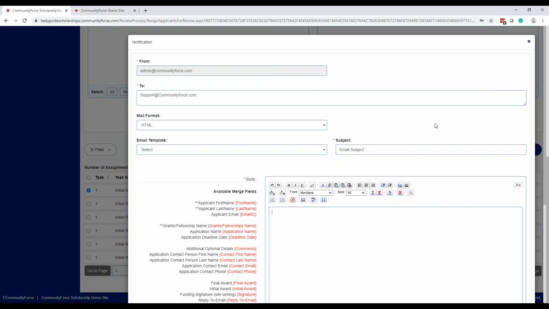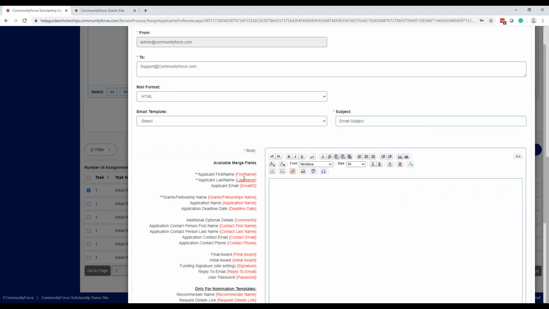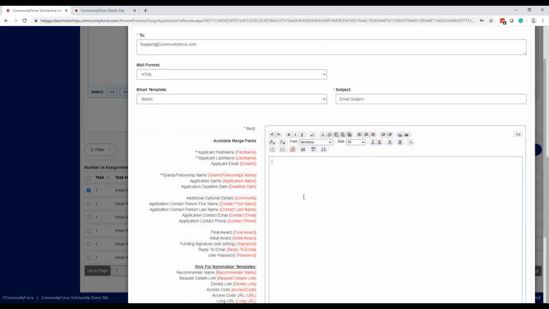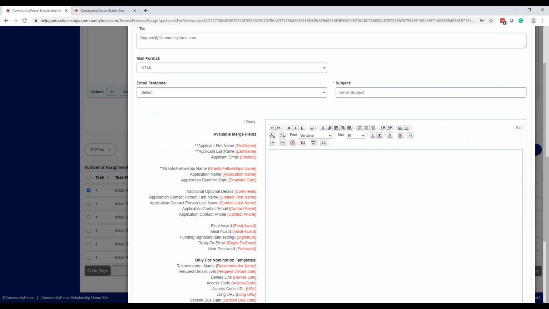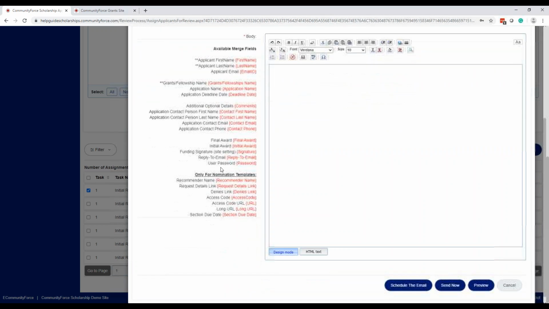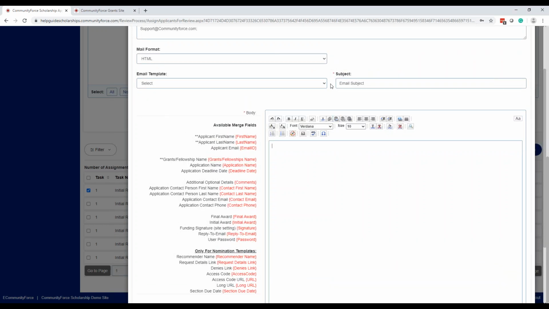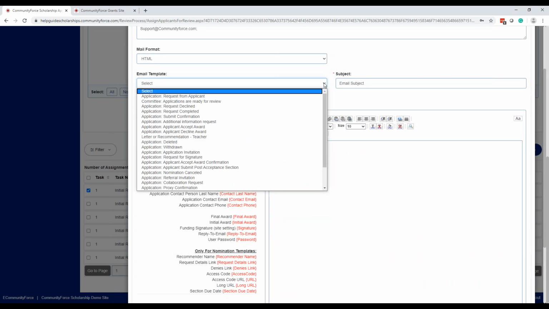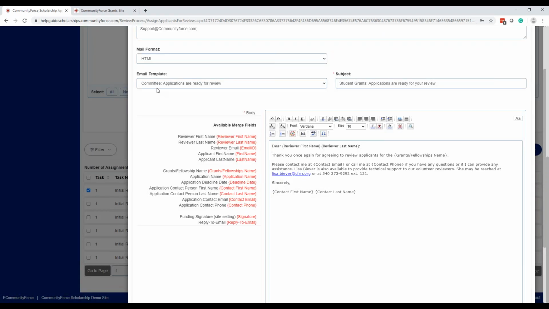Now an email template opens. However, you do not want to send this template here, because right now, if I was to start pulling this information over and I was to send an email right now, it's going to send that email to the applicant, not to the reviewer. You'll notice there's not even reviewer fields here. So the first step is there is a template out there. It's called Committee Applications Are Ready for Review. So this is the only template you can use to send emails to your reviewers.